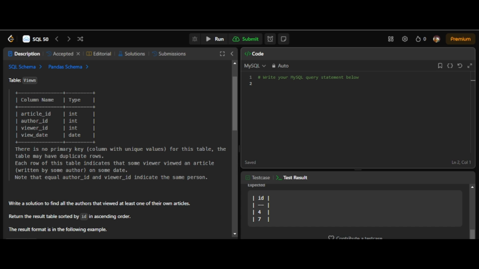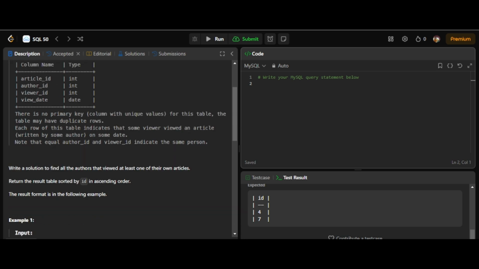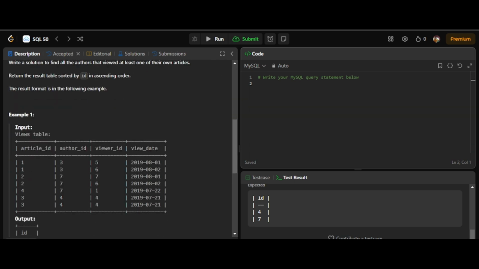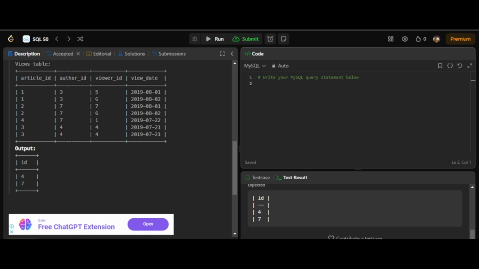Now we have to return the result in a table sorted by ID in ascending order. We'll discuss this while writing the solution. If you see, this is the input table and this is the output table, wherein there is a column called ID, and it is in ascending order. Okay, now let's write a solution.